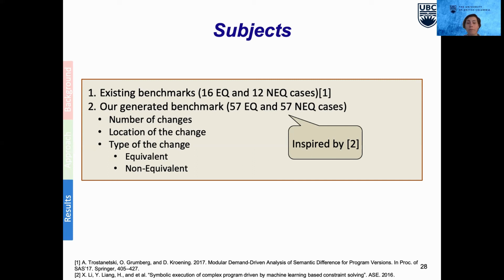To produce equivalent cases, we used existing code refactoring techniques to split loops and extract variables, and also inserted dead code, such as redundant assignments or unreachable code guarded by conditions that cannot hold in practice. We inserted these changes to the randomly selected locations.